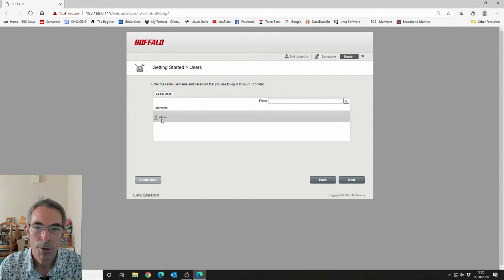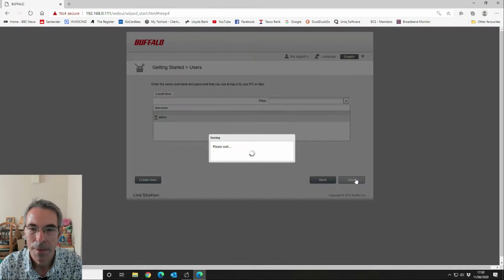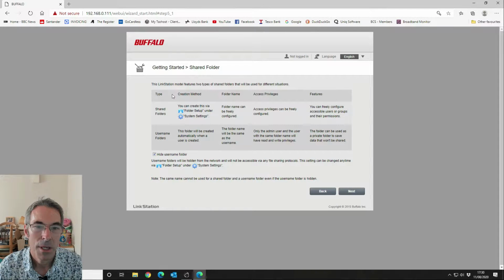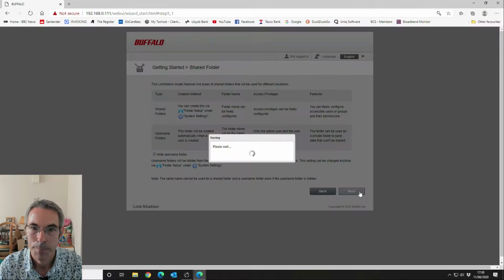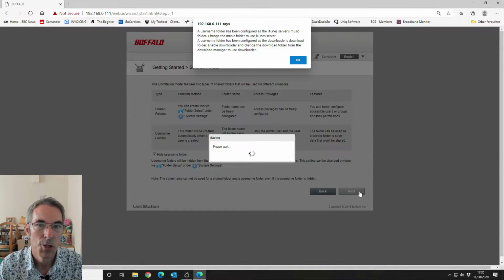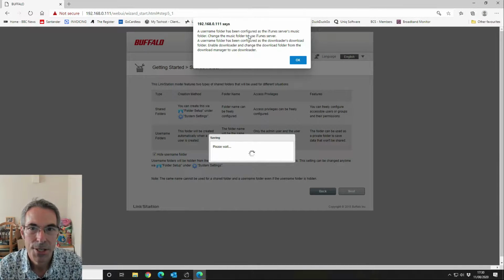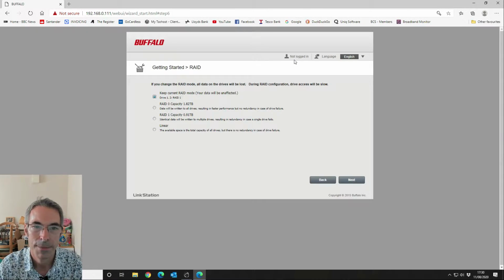Okay, so there we've got our local user, and you can create additional users if you want to by clicking on the create user button, believe it or not, but we're going to leave ours with admin. And then we're just going to step through the wizard. So we're going to hide the username folder. And that's going to then save to the device, and then we should be able to access it. Okay, here we go. So it's creating all of the relevant folders and structures for us. So we'll say okay to that.